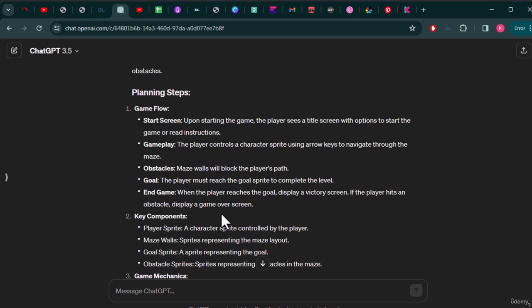Also, if the player hits an obstacle, display a game over screen. So maybe we can also give another object to make it a game over point. Maybe in the next level. So we will also want to create a level for our game, yeah.